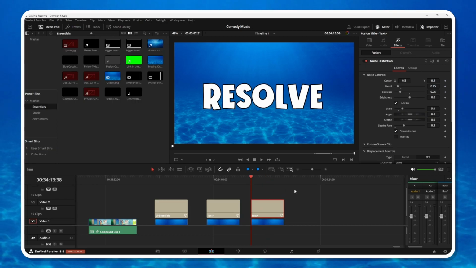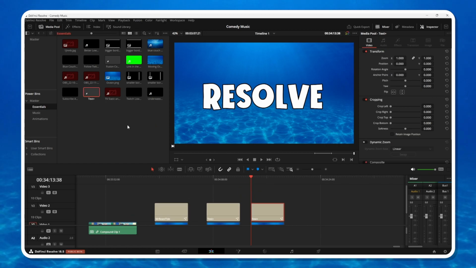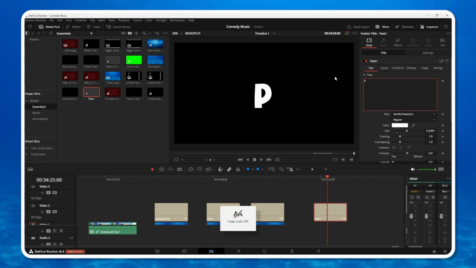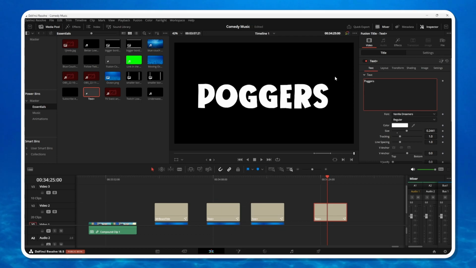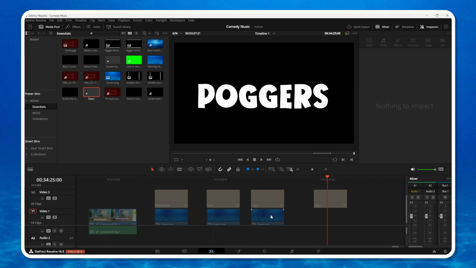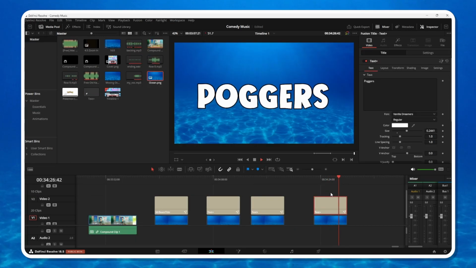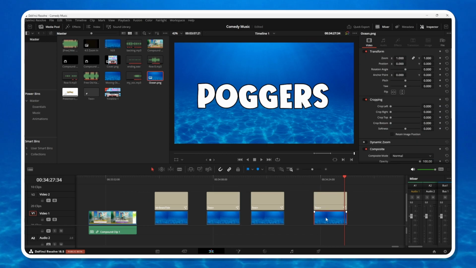Once you're done with your effect, there's 2 different ways you could save it. The first is relatively easy. You simply drag your text into a power bin, and this power bin will show up in every project. Then you can drag it down here, and then just change the title to, let's say, I don't know, Poggers, and move a background behind it. And there, it's available. So that's pretty easy. You just got to type in the title every time.